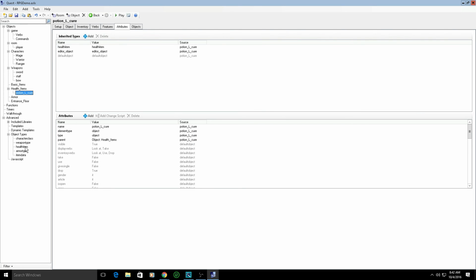Okay, and then in our health item later on, what we'll do for the object types is that we're going to add if it cures poison, if it cures health, if it has this value, that value. It's going to have a couple different values that we'll be able to cure. And yeah, so what we want to do now is highlight our potion L cure, our light cure, and we want to copy, paste it, and then paste it again. So that way we have 2 more versions of it.